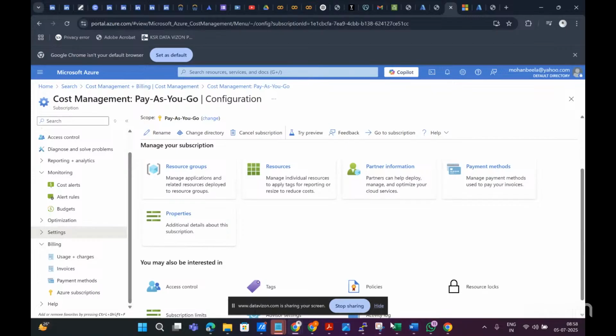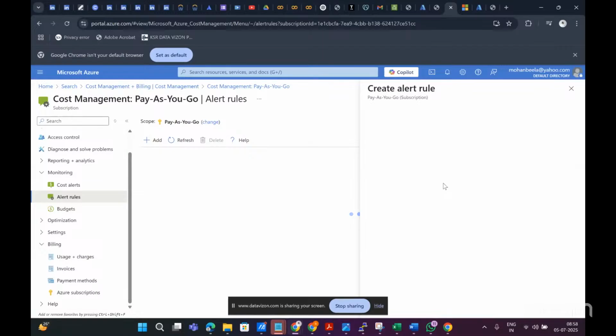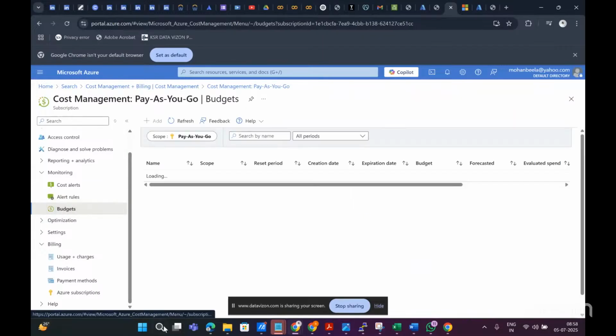You're able to see my screen, right? Yeah. So, alert rules, right? It's Budget. Click on budget, Mohan. Yeah, I went there. Now add. It's not giving me this option.